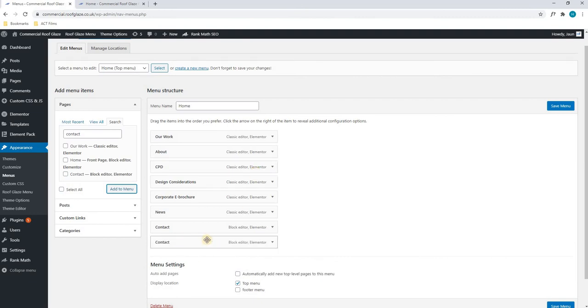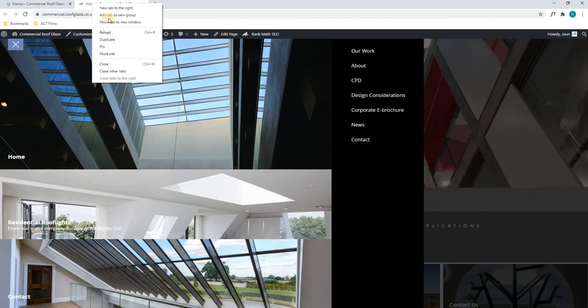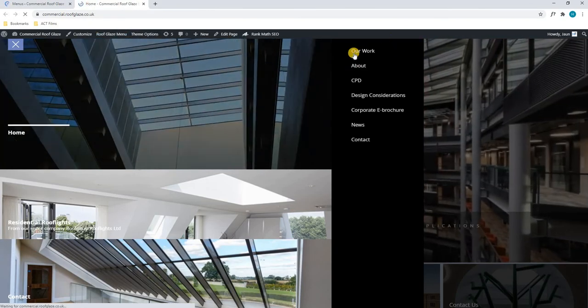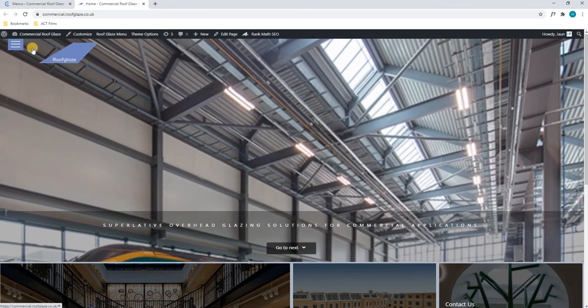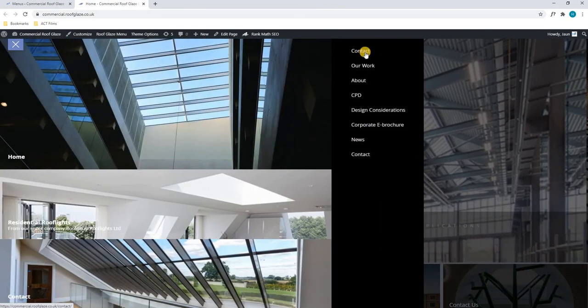As you can see, it has added it, and by default it will be taken to the bottom of the menu. I will simply, for the time being, select it and move it to the very top, and save the menu. We will then go back to our front page, and we will reload, and we will see that there will be a contact menu option at the very top. As you can see there.